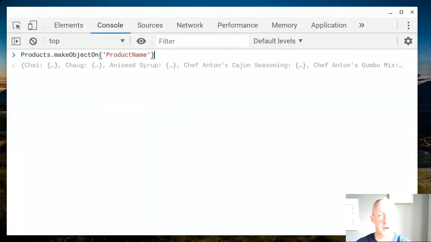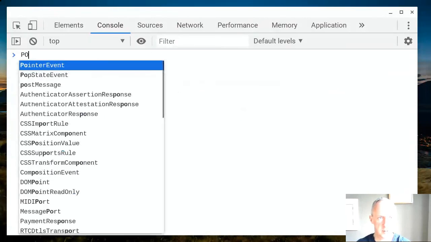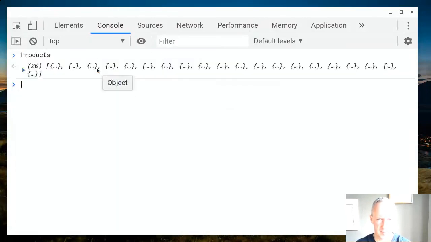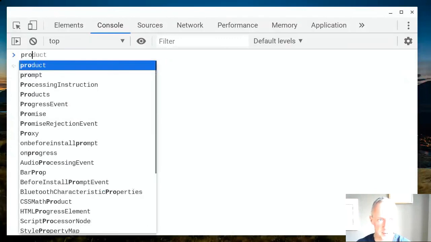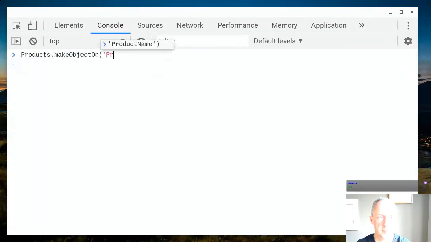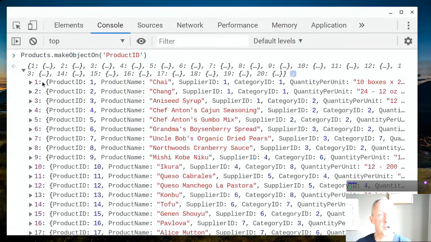So that there, make object on. What else have we got here? Products. That's really the only sort of meaningful thing here. But we've got the product ID. It's a stupid example, but products.makeObject on product ID. Is it capitals? There we go. So we've turned the array of products into an object where the key of the object is the ID of the product, and then the value is the whole product record.